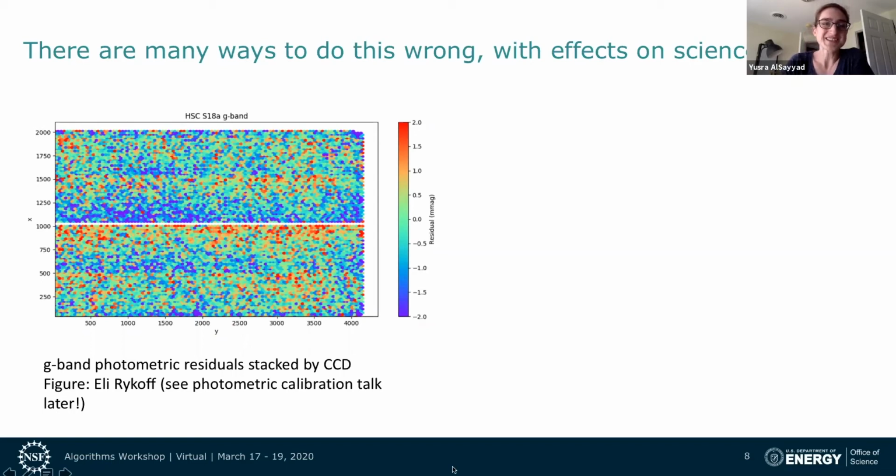We also see this in our own photometric residual. So Eli's going to explain this in more detail later today. But after he ran his photometric calibration code on our sources, and then stacked the residuals by CCD coordinates, he got this pattern. And this pattern, I will argue later in this talk, is due to problems in the background estimation.